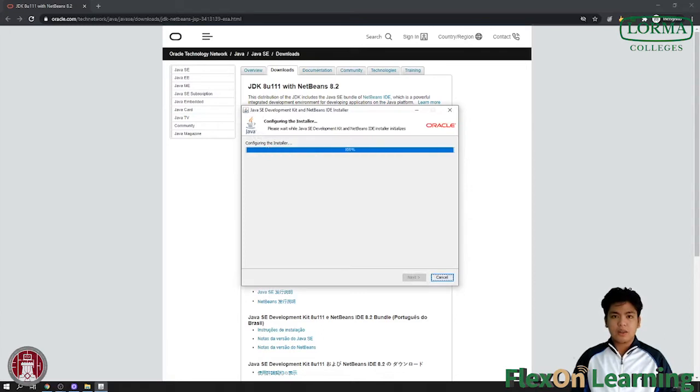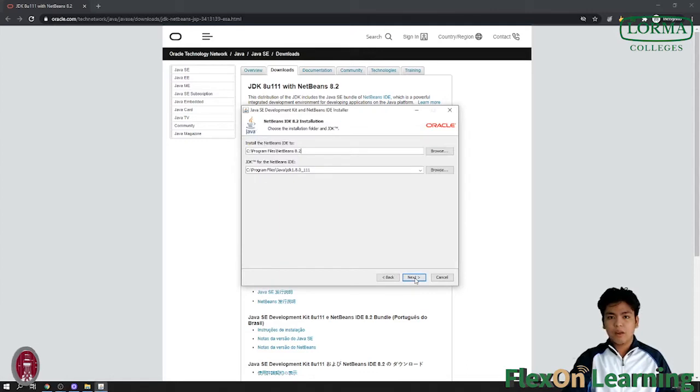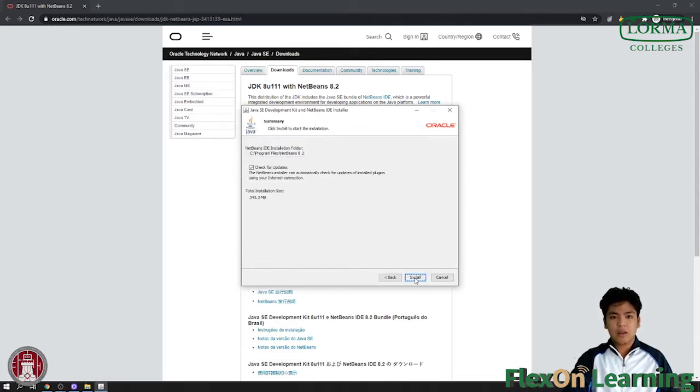Okay, so this is the Java SE Development Kit and NetBeans IDE installer. This is one set: the JDK for Java and the NetBeans IDE for the compiler. Just click the next button. Then click next again. Then click install.